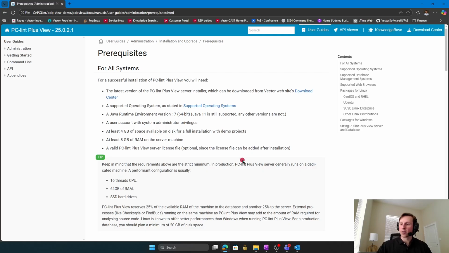All right, so we have Java installed, and then we also have our PC-lint Plus 2025 downloaded, as well as a license. So the next thing to do is to run the View startup script, or actually install PC-lint Plus View. So this process is likely going to be done on a server on your end, because the end result of this is to actually start the View server and database.